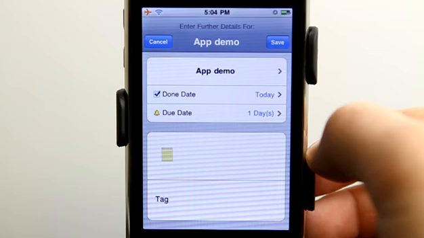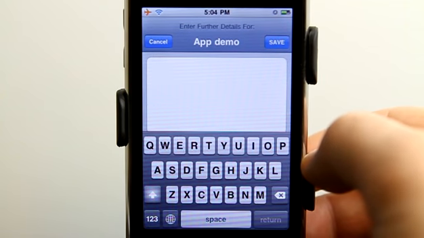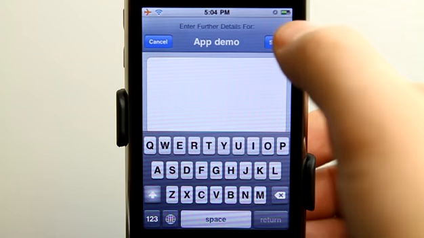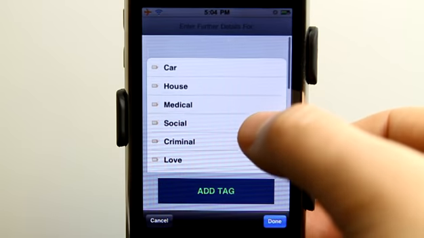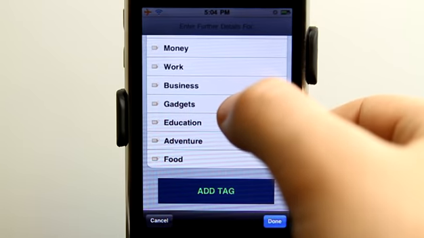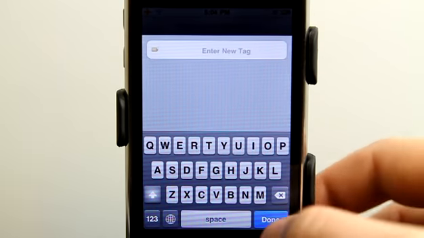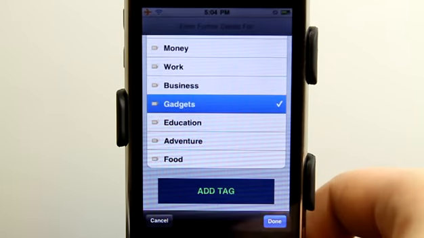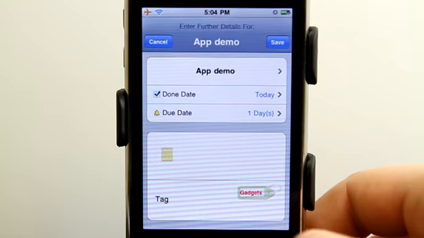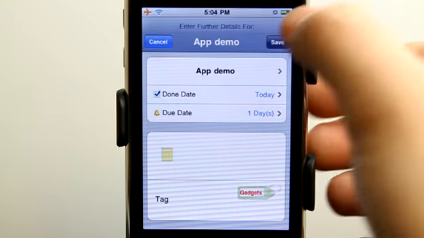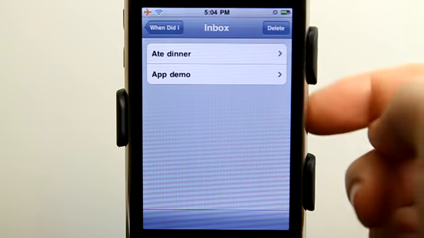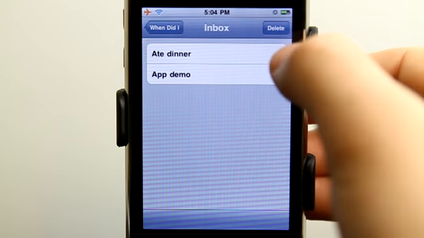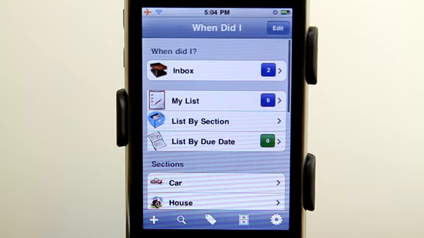Let's hit save there. I can also add a custom note for this as well if I need details that I can remember this item by. Set a tag as well. Let's go ahead and set the tag of gadgets here. I can add a tag if I need to add a new tag that is not yet in the system. And let's just hit cancel to get out of that, and then hit done. So now we have our complete new item. Let's hit save, and now it is in our inbox. So we've got our app demo here in the inbox, and we've got that I ate dinner.